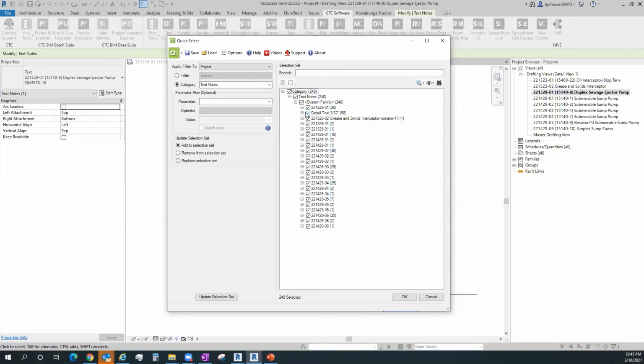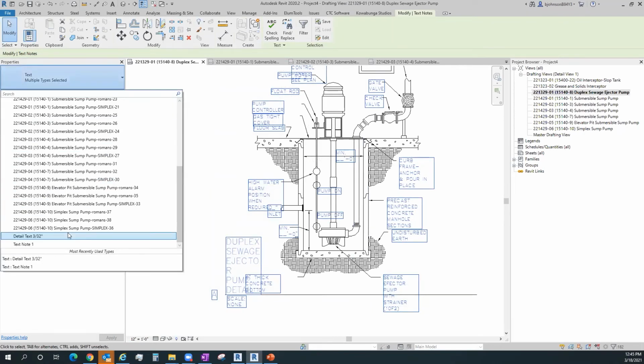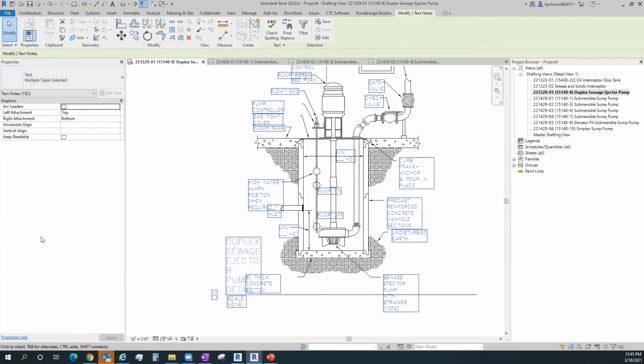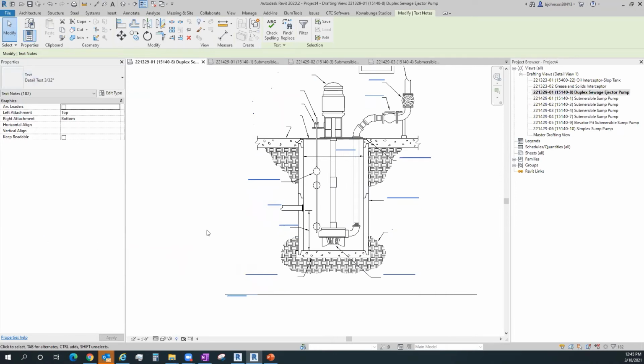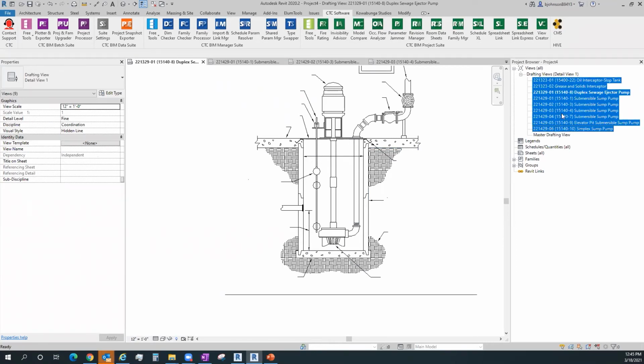So everything that's detailed text currently, maybe I uncheck all those, right? So that's no longer in my selection set. If I say okay, and I've still got all these selected, same thing, go down and find my detailed text 3/32. Suddenly all of them change. If my text all disappears, that's probably because my scale is not right, right? So another thing I can do is grab all these and say, I really want these all to be on the same view template.